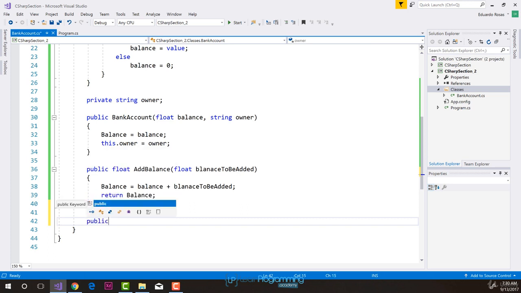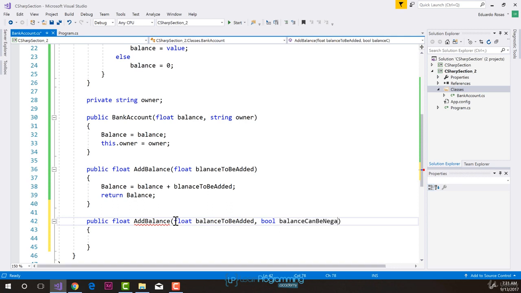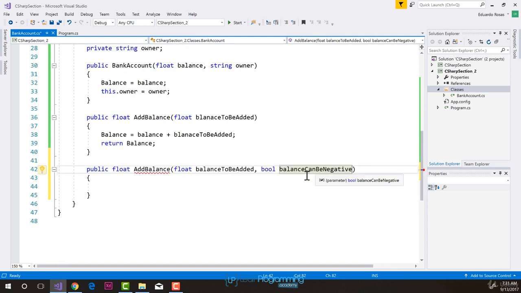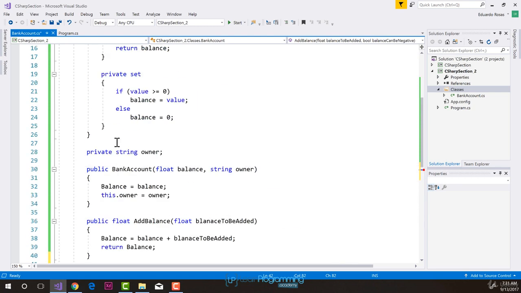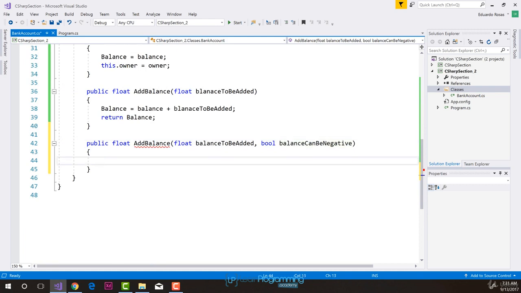So we have to define it as public, as float, and as having the same exact name, add balance. And we can define its body. This add balance method is going to receive a balance to be added as float, but it is also going to receive a boolean, whether true or false, as in whether balance can be negative. So if balance can be negative, we can use the variable instead of the property. If it can't, we can continue to use the property.